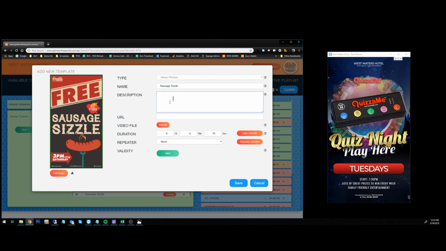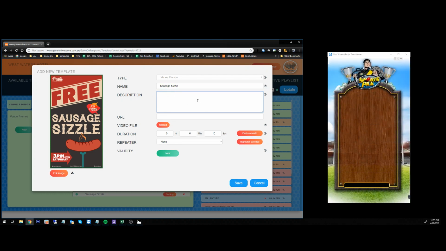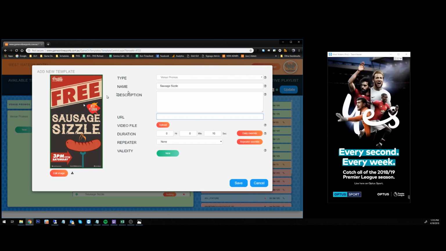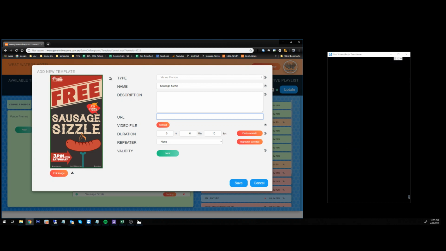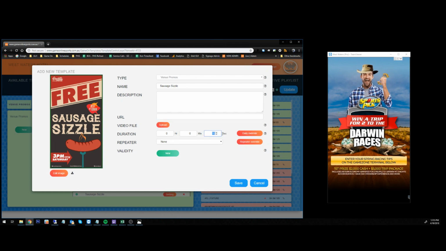Okay, description is optional. It's more to prompt you, to remind you what the ad is about if you need to. URL is not relevant here. You can tell the signage to load a URL page, but in this demonstration we're just showing how to upload a still image. Same applies with a video file. You can upload MP4s, but again they will need to be 1080 wide by 1920 high. So we'll leave the duration for 10 seconds.